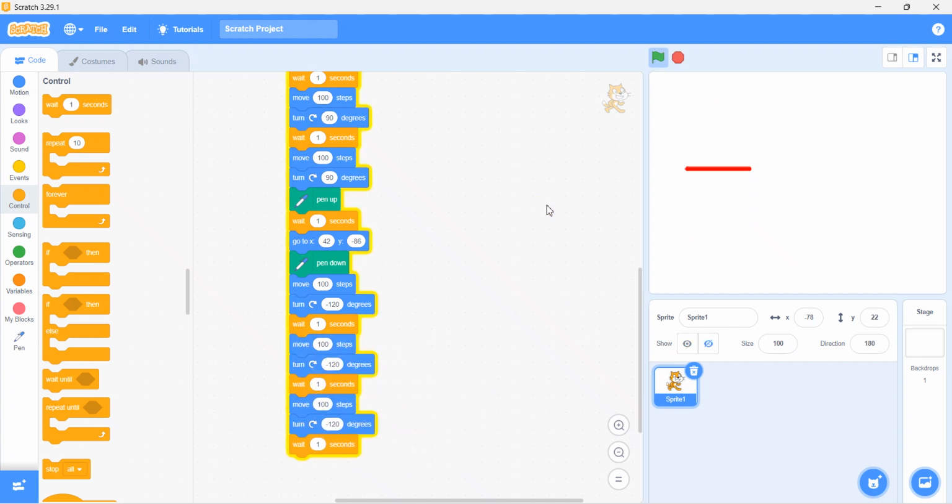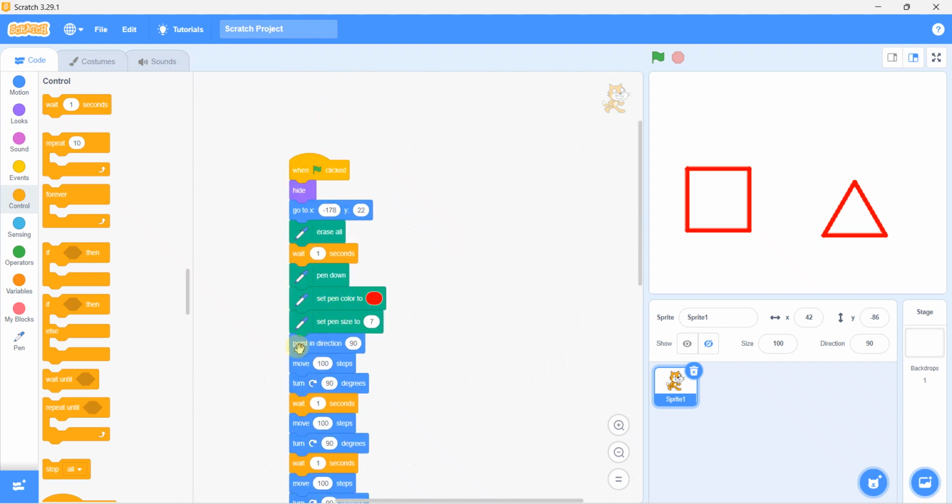Let's see is it working or not. You can see it's working and both our square and triangle are drawn. Let's run it one more time. Yes, it's done. Now let's do it with the repeat command.